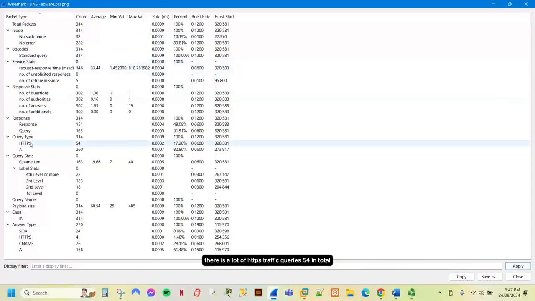There is a lot of HTTPS traffic queries, 54 in total, which is 17.2%, which is a high percentage. And these HTTPS queries could indicate that malware is trying to obfuscate its communication. There's also a very high number of count for CNAME lookups, 28%, and this likely relates to adware, as CNAMEs are often used to redirect traffic, i.e. domain redirection for ads and for tracking.